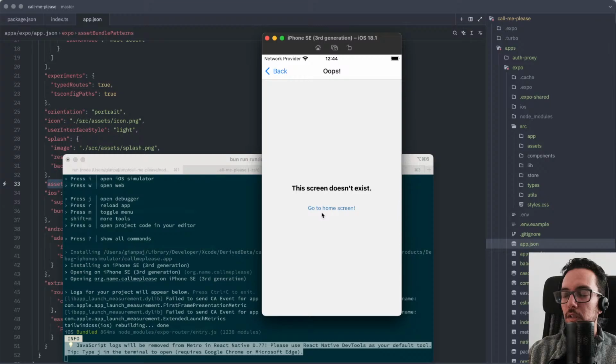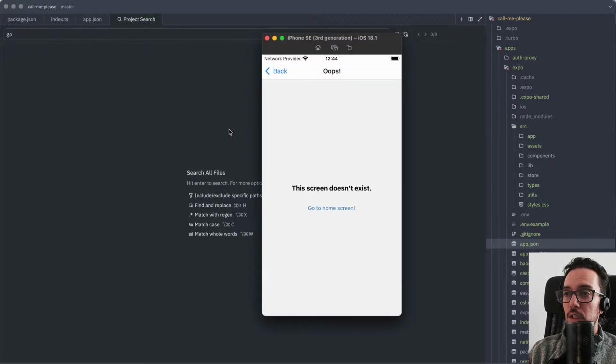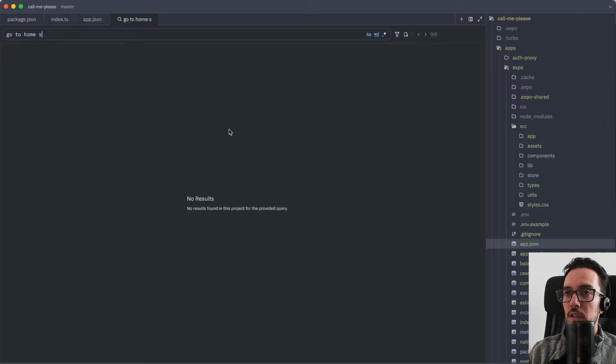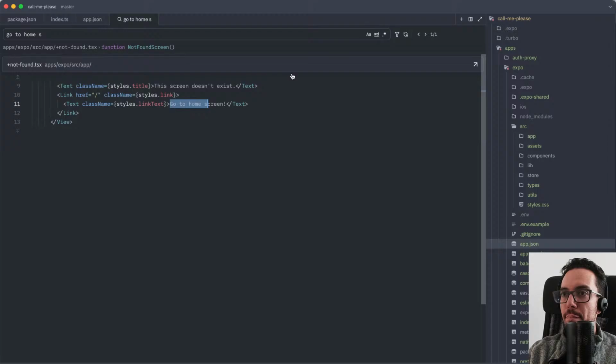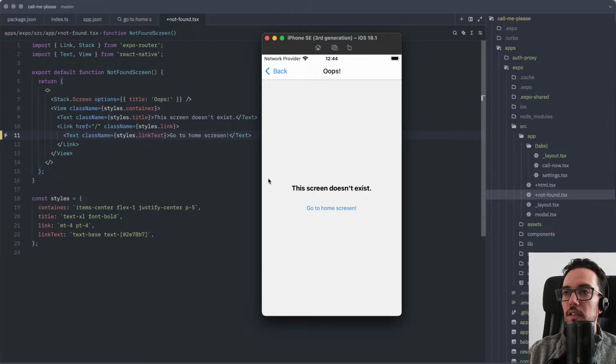Go to home screen. One second. So is there some code that actually is already running correctly? Go to home screen. Oh, okay. So it's loading. It's loading the not found page. Okay, so we have something.